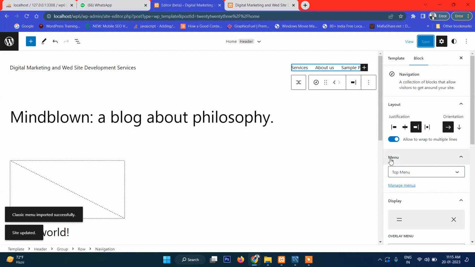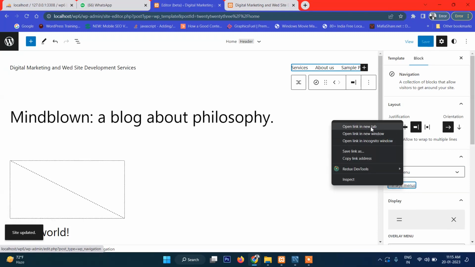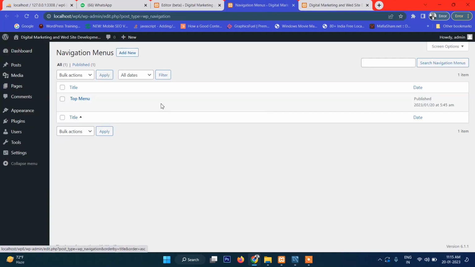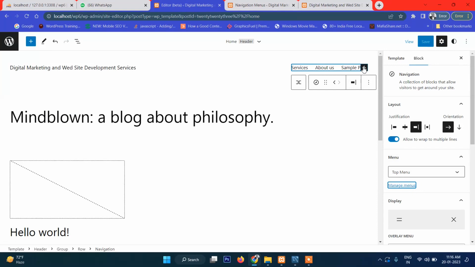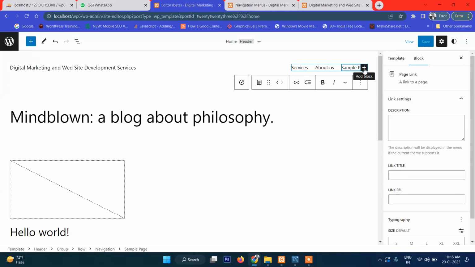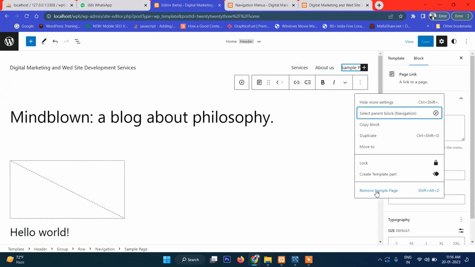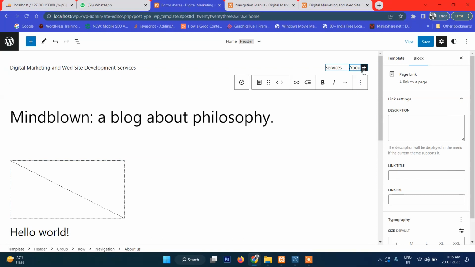We have selected top menu here, and now if you go to manage menu, just right click and open in new tab. So this is our menu. You can create more menus from here also. I don't know why WordPress has hidden this page, and we can't open it directly. We can open it from here only. And now let's do one thing. This one is home, services, about. We can remove the page. This is actually a page.